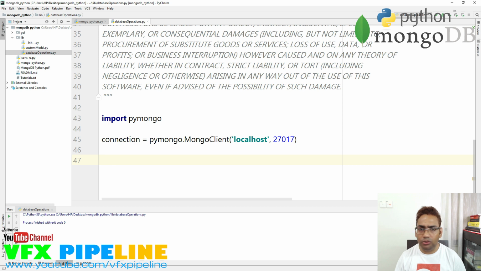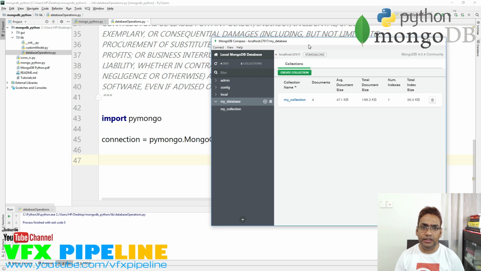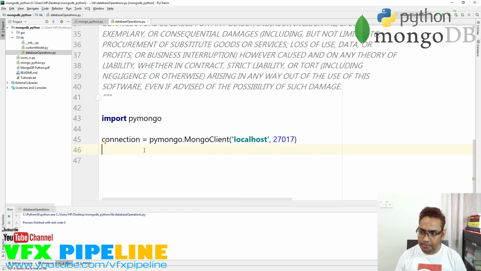So let's see our databases now in the Compass IDE. In our previous video we already installed this Compass IDE, so you can follow the previous video if you haven't installed it on your computer, because this is very useful where we can see the cool stuff related to MongoDB. Right now we have only one database, and the name of the database is my database, and the rest of the databases are dedicated to MongoDB itself, so don't mess with those, just create a new one.